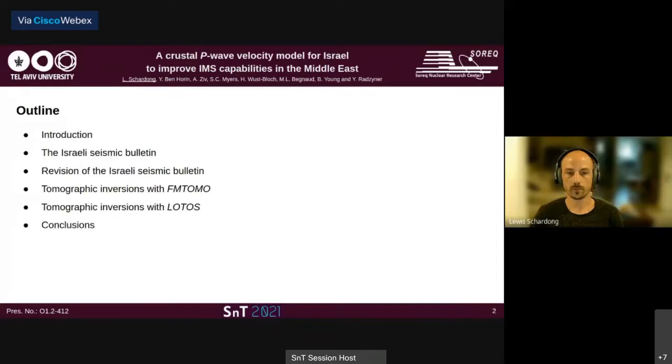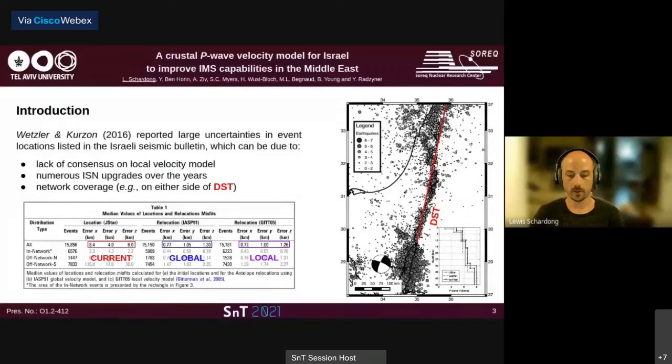In a recent study where they relocated the entire seismic catalog of Israel for the past 30 years, Vatslov and Kurzon reported large event location uncertainties. One of the reasons for that is the lack of consensus on a local velocity model. In this table, they list much larger location errors with the model currently in use than with other local or global models. Moreover, the many upgrades that the Israeli seismic network went through also made it more difficult to keep track of some of the station metadata.